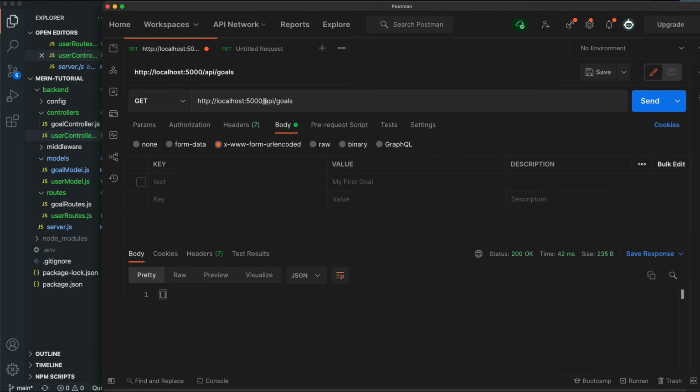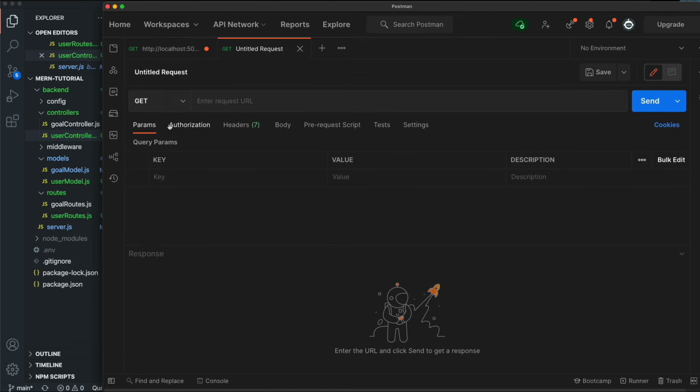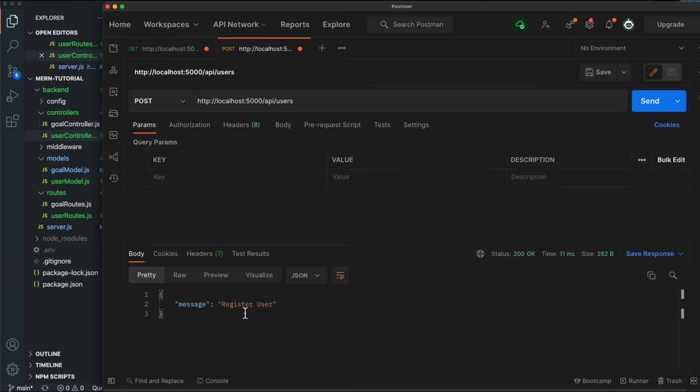If we go to a new tab, and instead of goals, we're going to make a post request to /api/users, and let's send that, and we should see a message: register user.